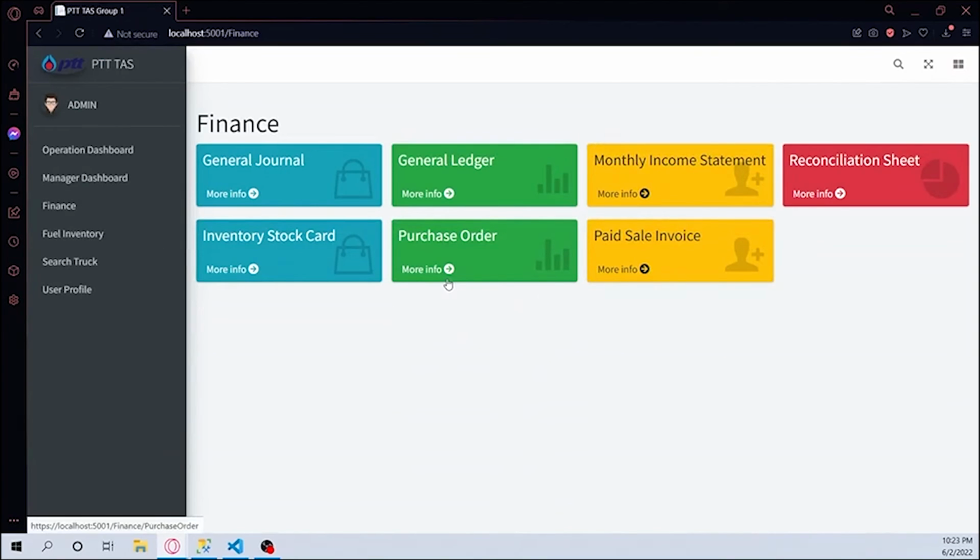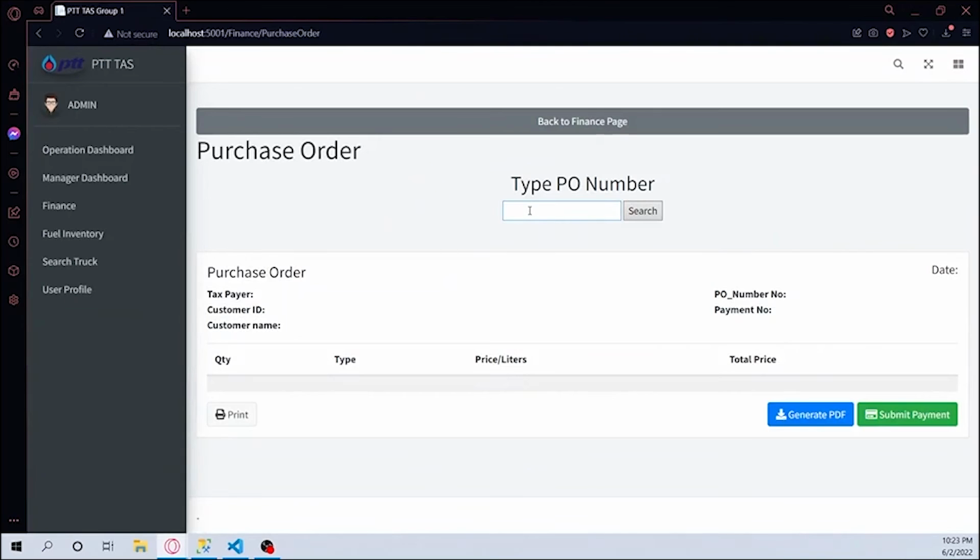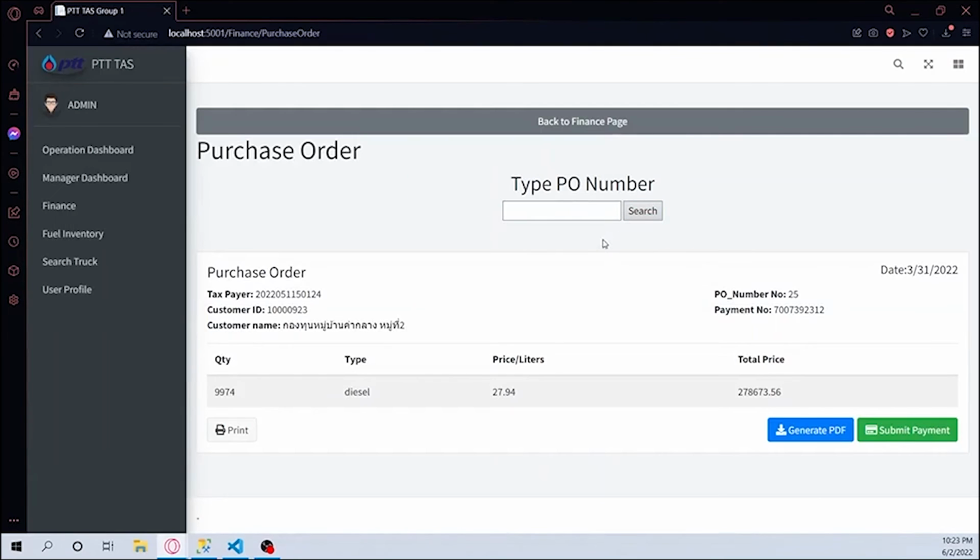Next is the purchase order. For the purchase order, we can search for the purchase order of the customer and see how the customer orders the gas. For example, if I search this number here, 25, for the PO number, the page will display the customer's name and how much gas was bought from the customer, and etc.